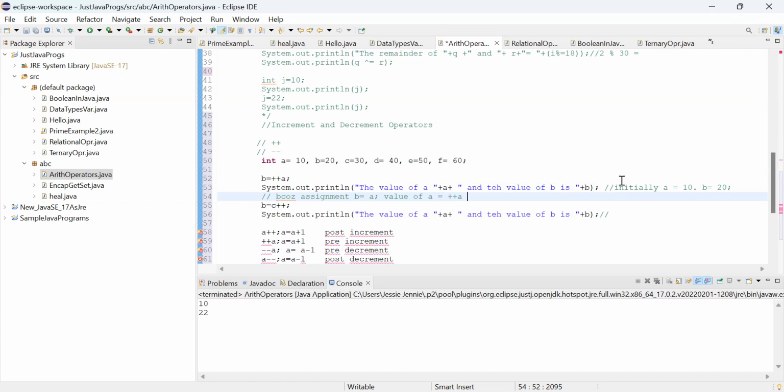Pre-increment means do it first. Pre means do it first. Don't postpone it for later. Add it first. So what is the value of a then? A equal to a plus 1, which is 10 plus 1. So finally, the value of b is what? B is equal to 11.